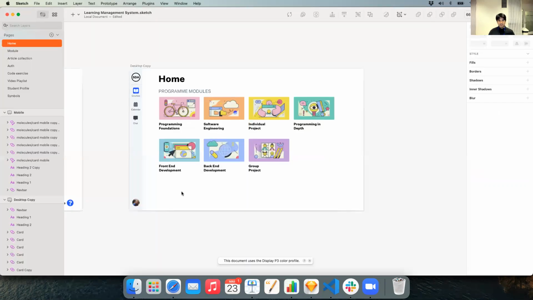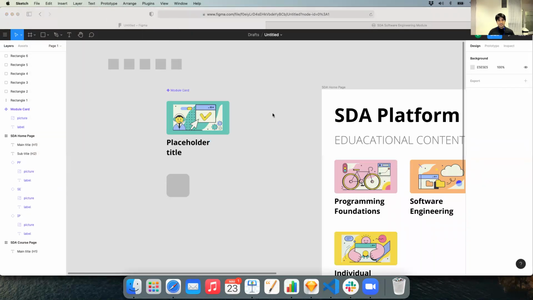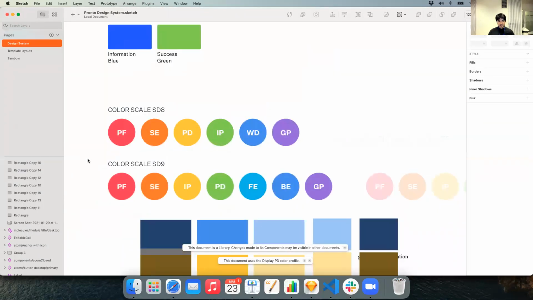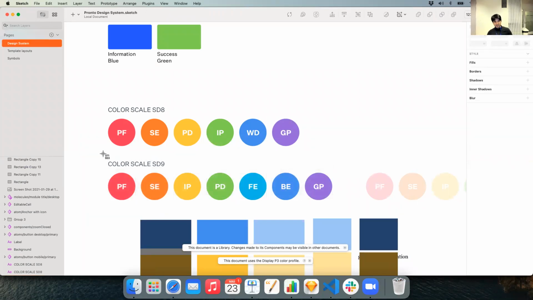Let's use the color palette of the SDA. So let me close this file. Let me open in Sketch the Pronto design system, where we have the color palette of the SDA. This is the color palette of the SDA. I'm gonna take a screenshot. On Mac, to create a screenshot is Command-Shift-4, and it allows me to create a screenshot of only this part of the screen. It creates it on the bottom corner of my desktop.